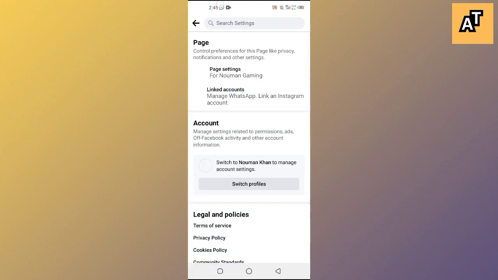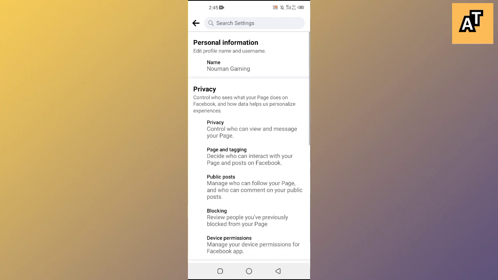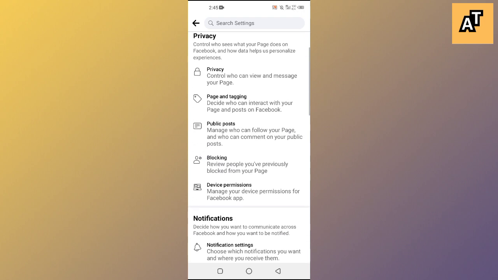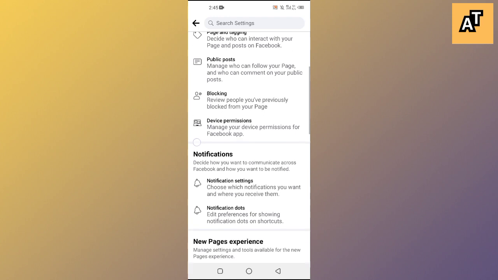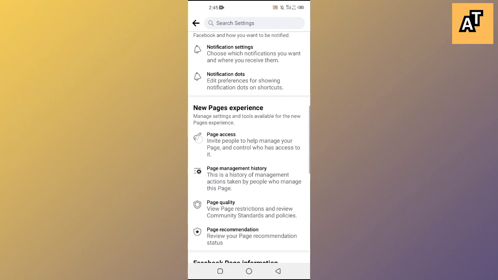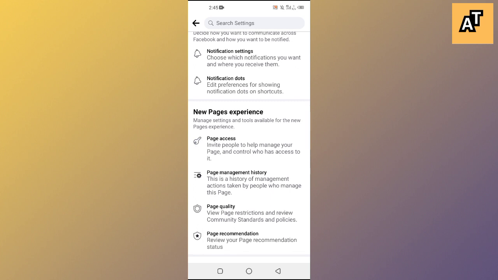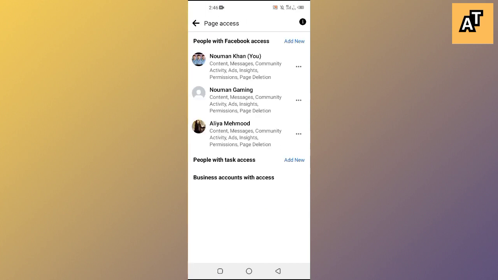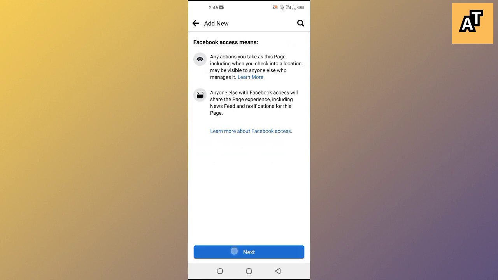Now here you will tap on page settings, and then it will open up page settings for us. Okay, and now if you scroll down here, then you will see this option where it says page access, invite people to help manage your page and control who has access to it. Just tap on this one, and now tap on people with Facebook access, add new, and then click on next.